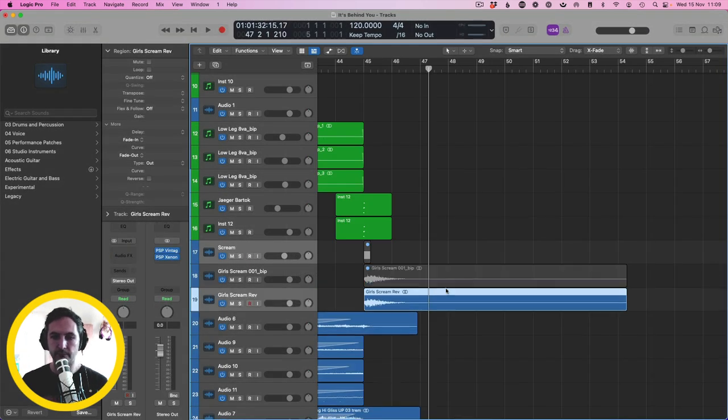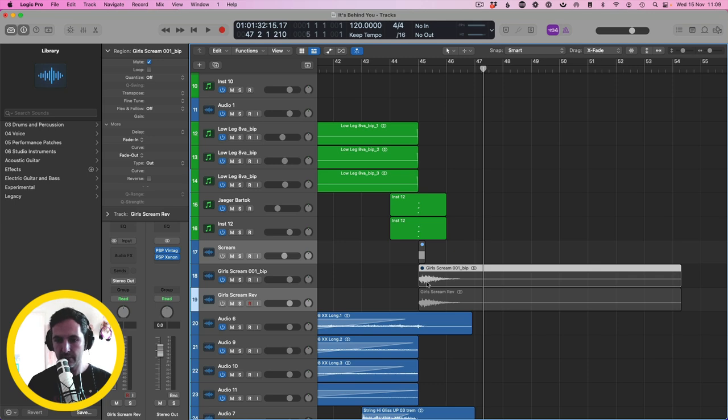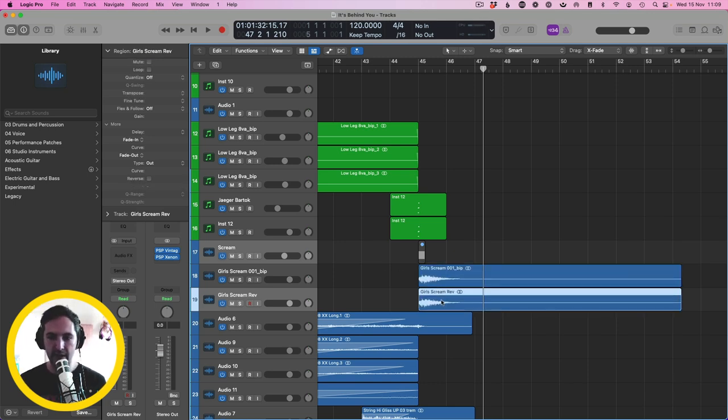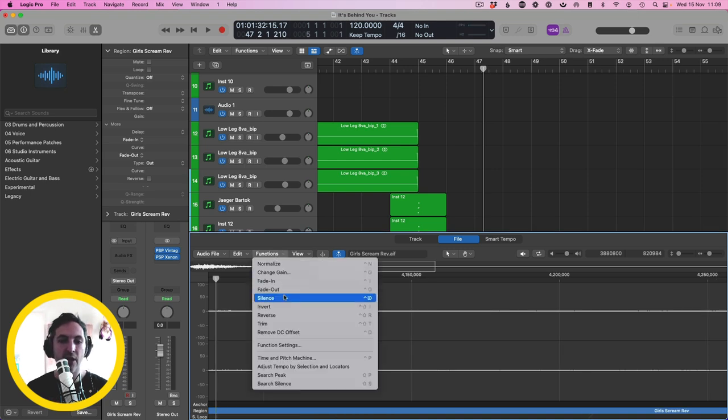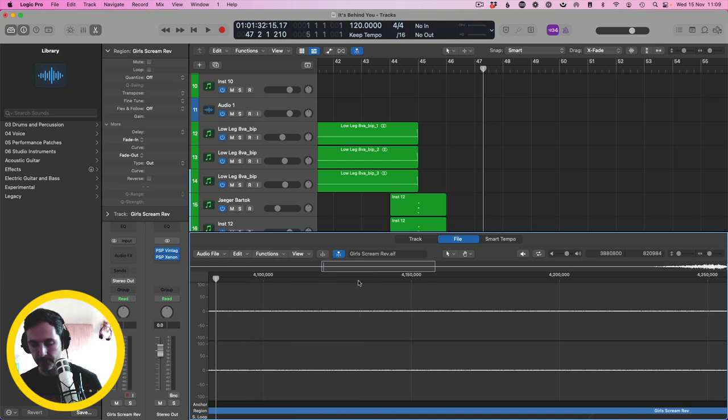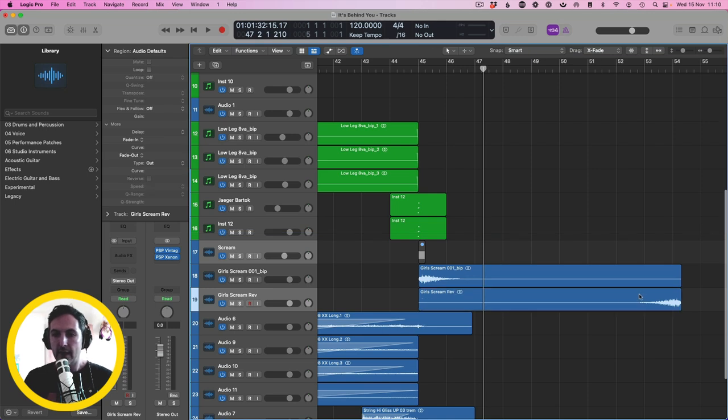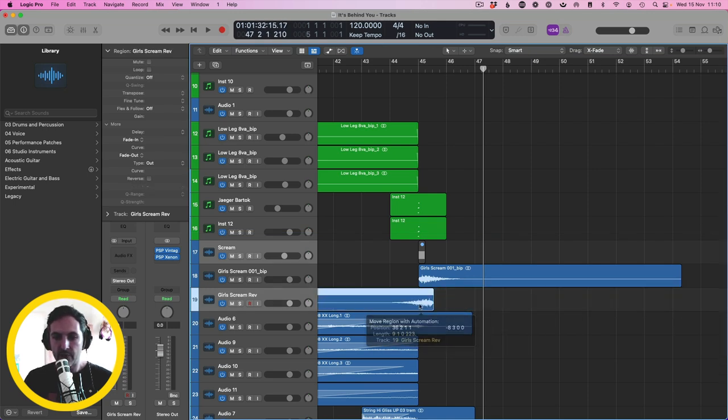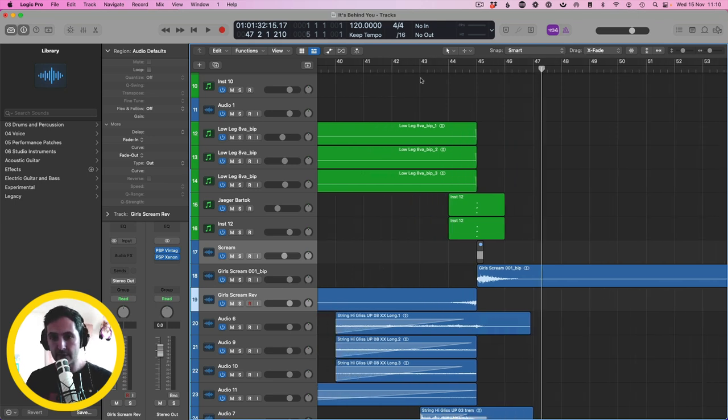There we go. In which case I'm going to unmute that. I'm going to go into this one and obviously reverse it. And just bring it in here. I'm not going to have the full on scream because we want to keep that kind of like a secret for the last bit.